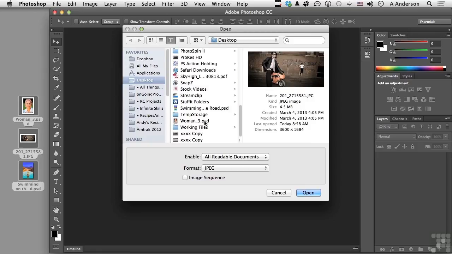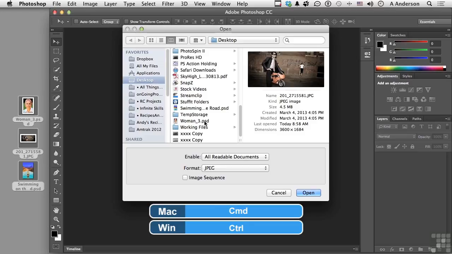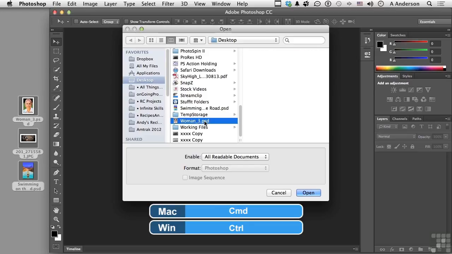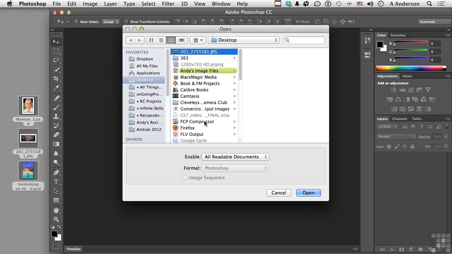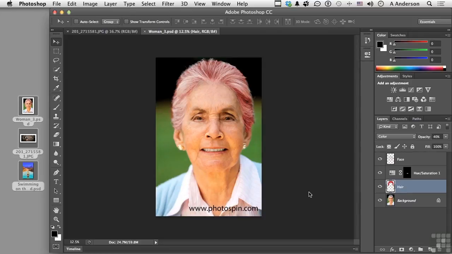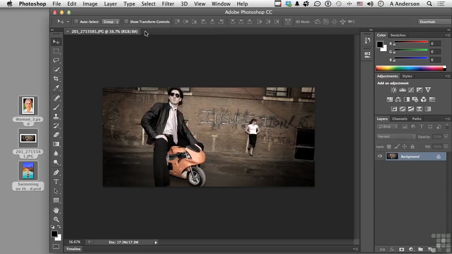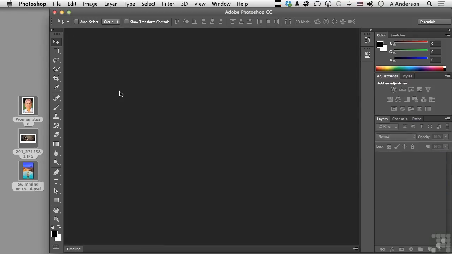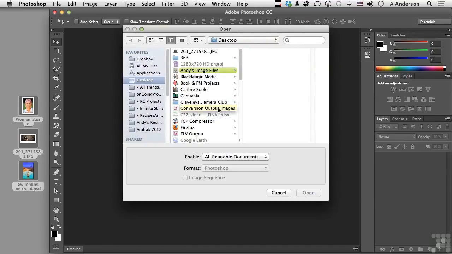If I hold down the Control key in Windows, the Command key on a Mac, and then click it, it allows me to select actually both of them. And I can click Open right there and open both. One more time, I will close these. Here's a trick. I am going to File Open. I'm in the Photoshop window right here, but nothing's open. Double click. It's just a quick way to get to File Open.